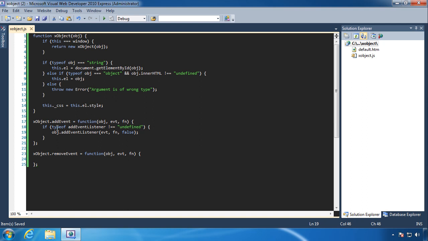Once again, this is cross-browser code. Legacy IE does not support event capturing, it only supports event bubbling. So in the interest of cross-browser code, we are going to go with event bubbling.